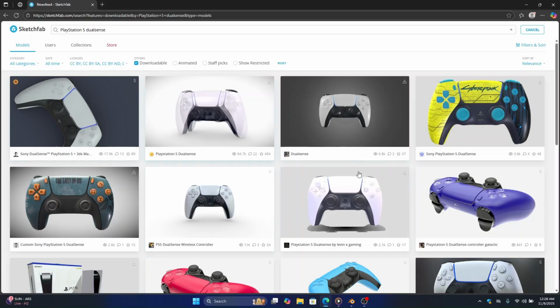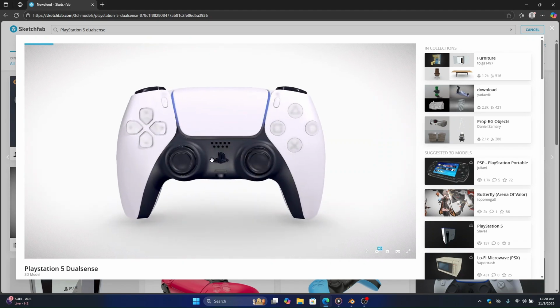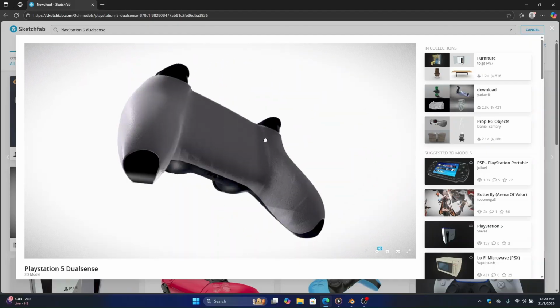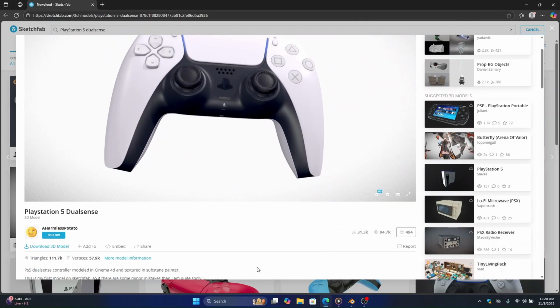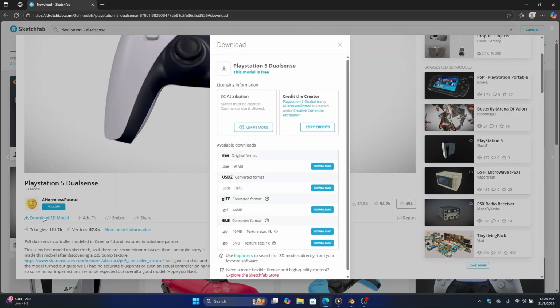And after that, you will see there are different types of controller models. So I will suggest you download this model. Click on this and then here it is. Now you can see this is the model we are going to download. Then you have to scroll down a bit and Download 3D Model will come up, and you just have to click this and download the GLTF format. My second personal favorite is GLTF format after FBX. So I would suggest you download this format.